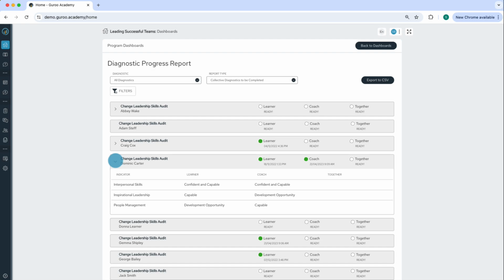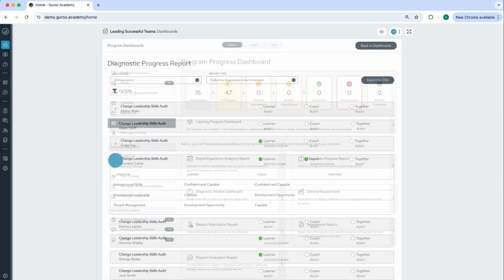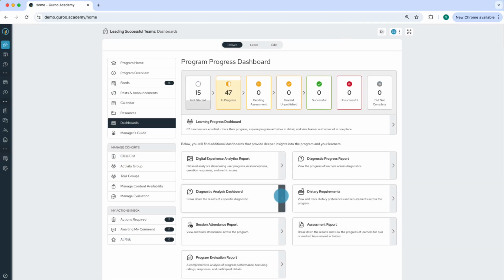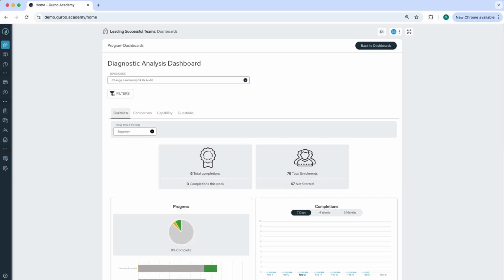This is different from your course's assessments, which test learners' understanding of the content as they progress through. It's common to use the same diagnostic at the beginning and end of your course, meaning you can measure learners' growth and demonstrate the impact of your program. If you want to break down the results of a specific diagnostic, you can see the Diagnostic Analysis dashboard.